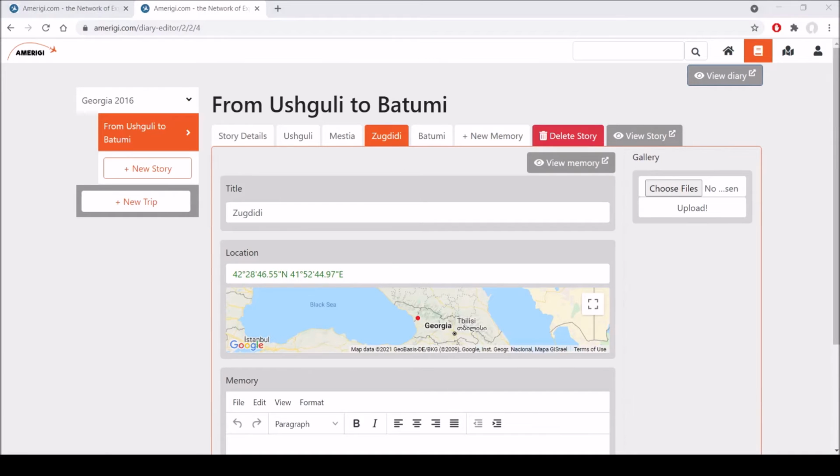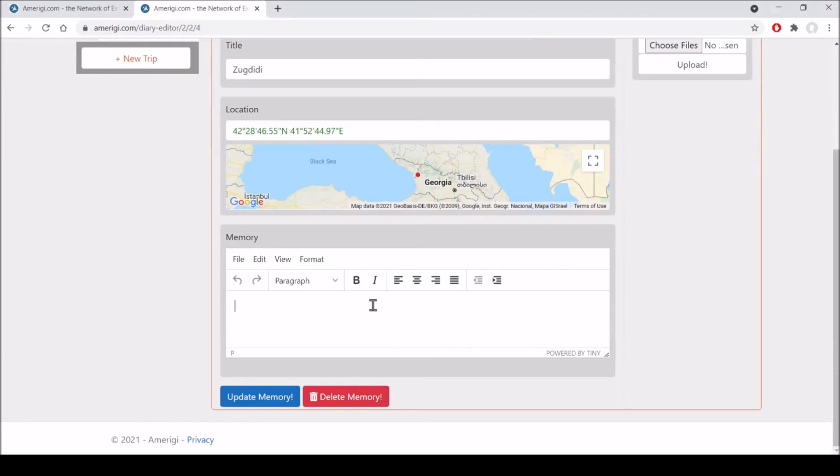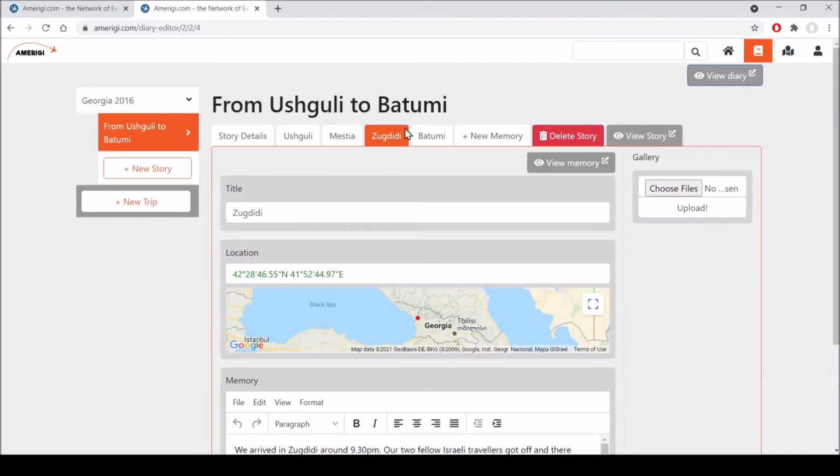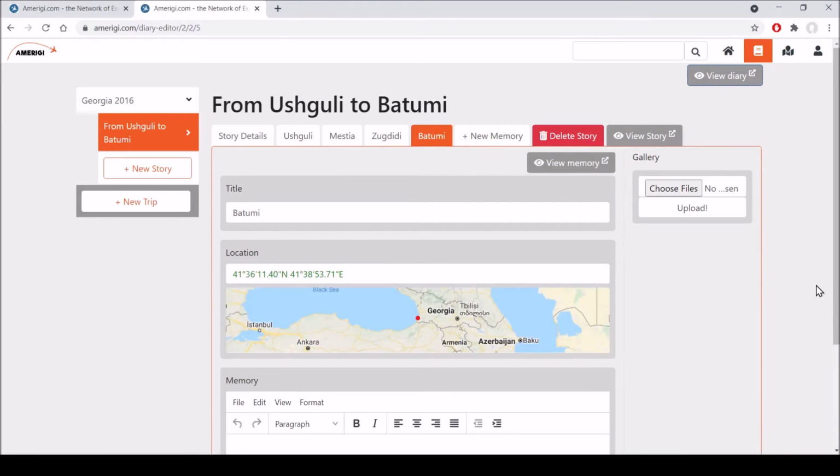The third story will have a bit more text, but I have no images for it. Done. And ultimately, Batumi. Again, for Batumi, there is both. There is some text and there are some images.